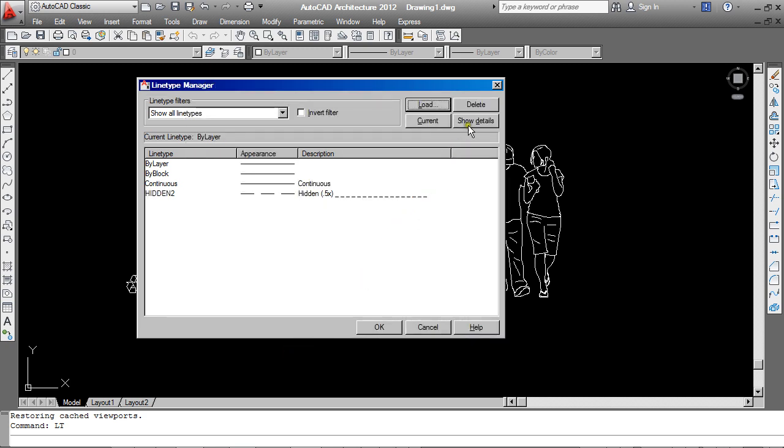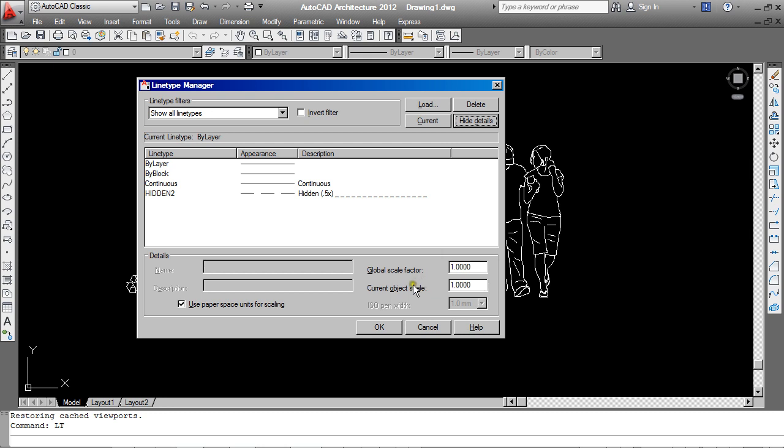Also remember to click on the Show Details button. It has very important information down here, including our global line type scale factor, which is currently by default set to 1. Increasing that factor increases the size or the scale of our line types. Taking it down reduces them. But for now, we'll leave it set to 1.